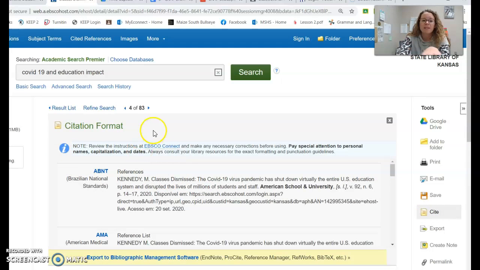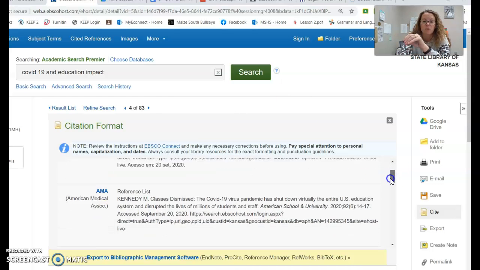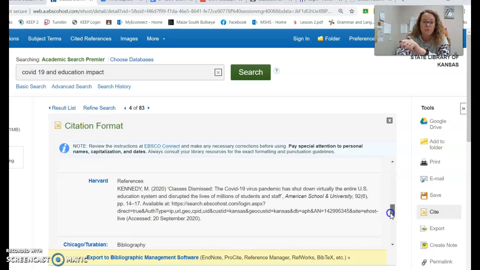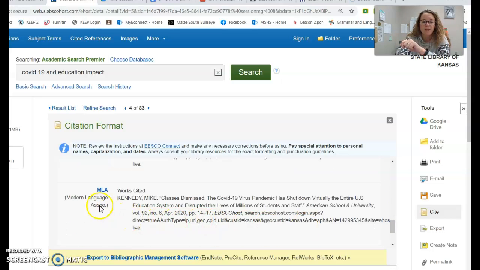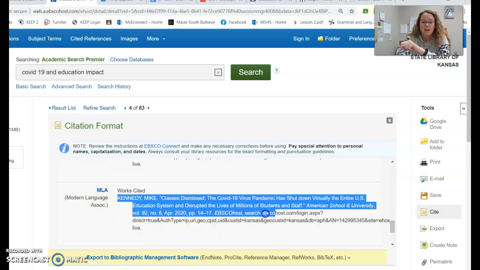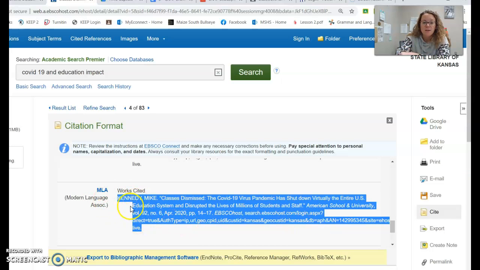Okay, so citation format. If you look, there's a ton of information, or just a plethora of ways to cite. We only use MLA. So scroll down to MLA. It's right here. And you would just copy this citation and paste it in a Google Doc, and this will eventually be used for your Works Cited page. You don't even have to use Citation Machine or BibMe. It does all the work for you.